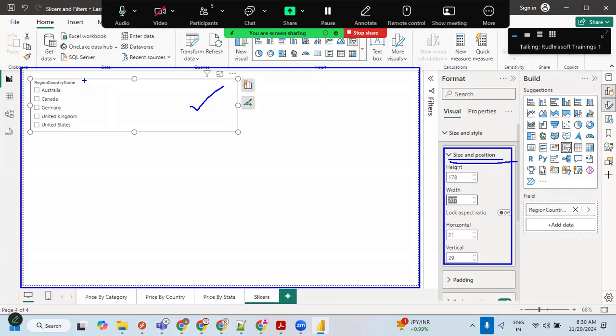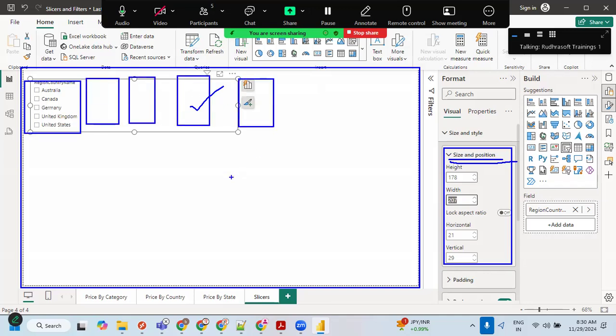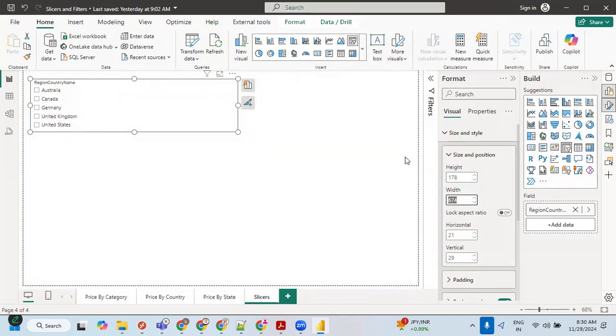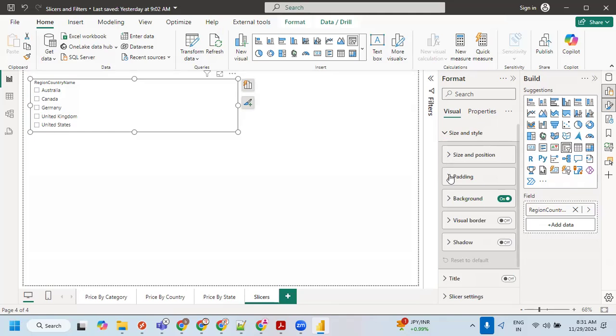So if I have multiple slicers, like let's say this is one slicer, and I have another slicer, second slicer, third slicer, like this, if I don't have a proper height, then the look and feel is not great. So you have to keep the same height, same width. Okay, so that we are going to do with the help of formatting. So we'll see that later when the time comes. I'm just giving an idea how exactly it is going to be.